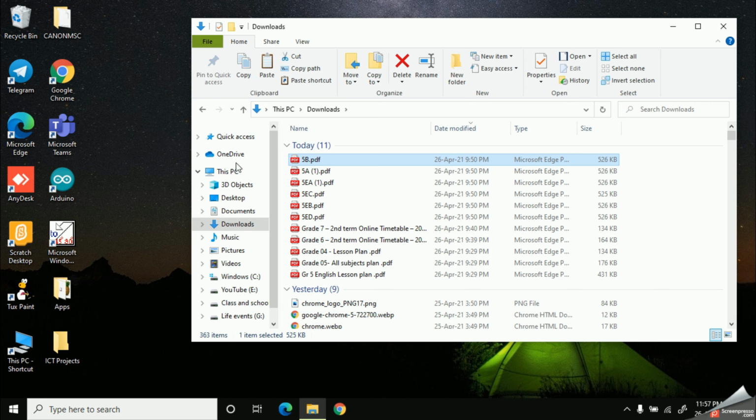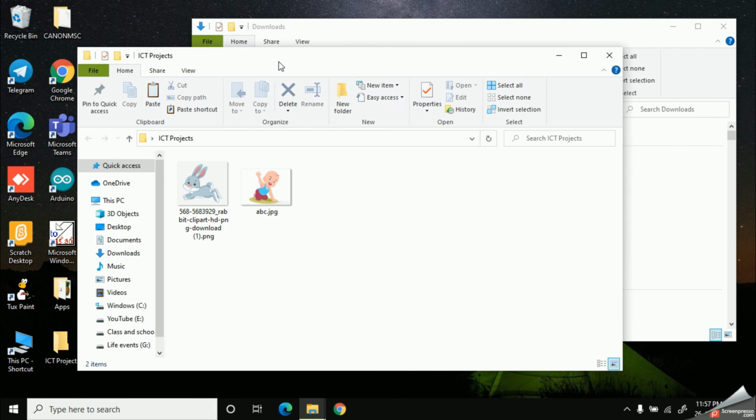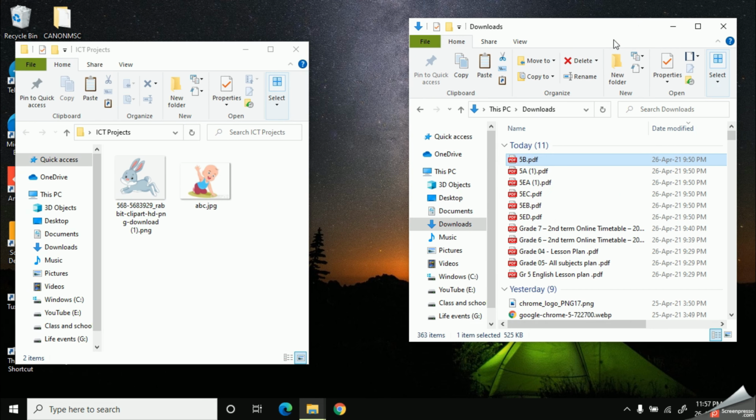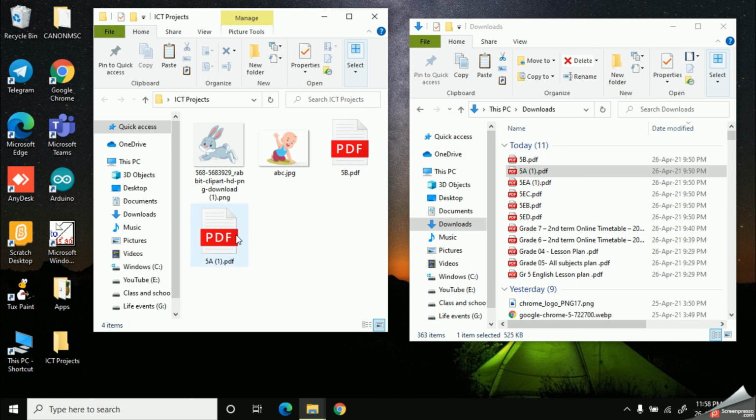Alright, now let's begin the pasting process. Okay, so let's find the folder that you need to paste into. That means our ICT projects folder. And here on the top, you have the Home tab, and from there, let's paste our file. So you can see how easy our process is.